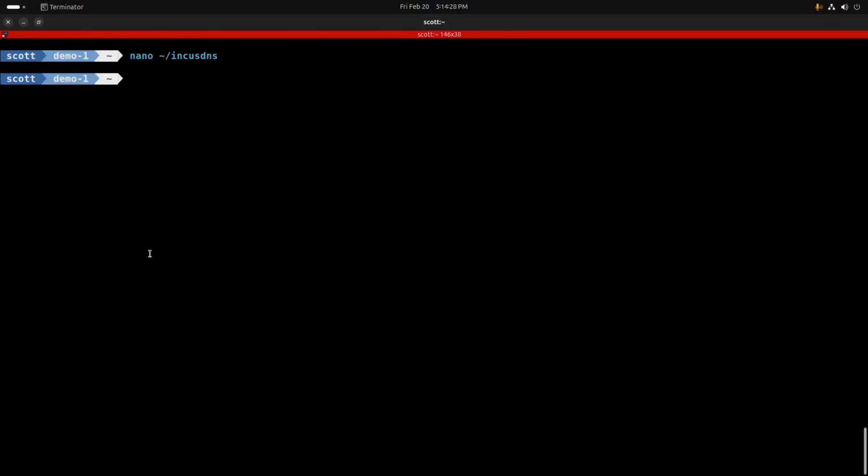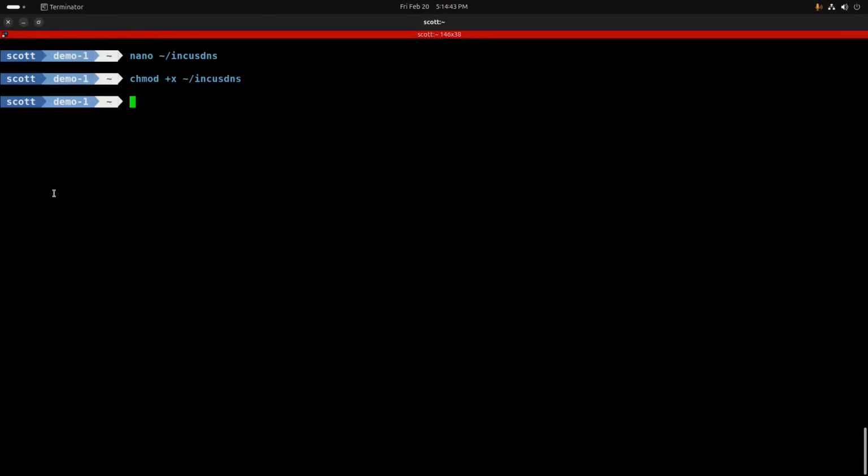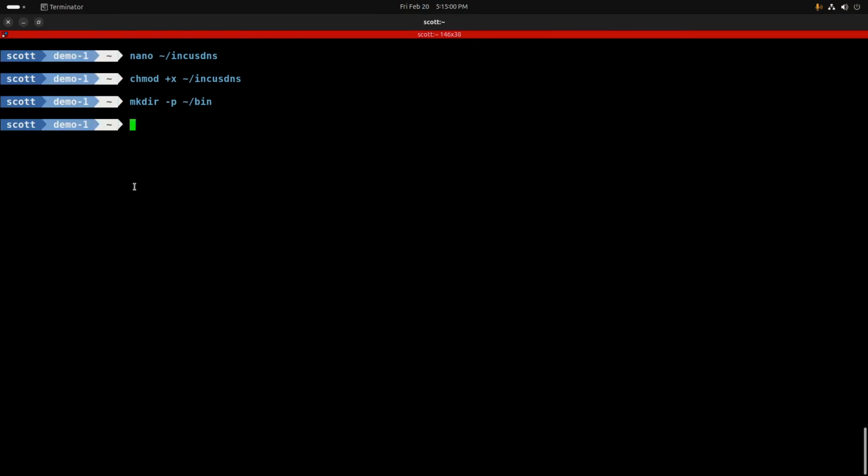Whenever we create a script in Linux, we have to assign it execute privilege, and we do that with the chmod +x. And that way you can execute the script, otherwise it lacks the privilege to execute it. Next, in my home folder, I'm going to create a bin folder that will be inside of my home folder. And next I'm going to go ahead and create myself a logical link to my script file, or a symbolic link.